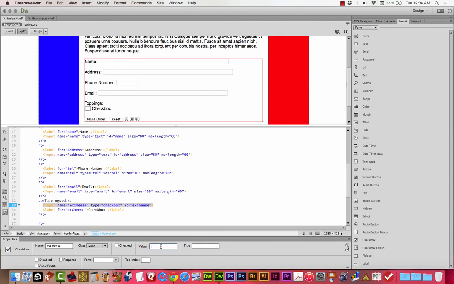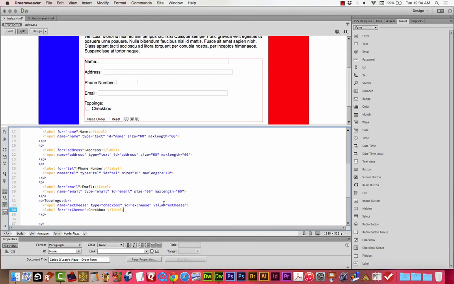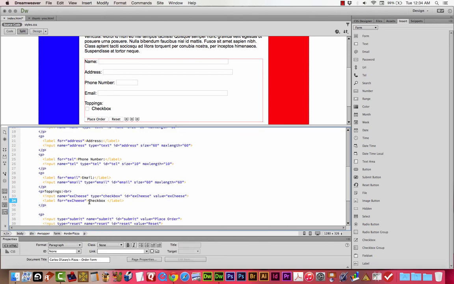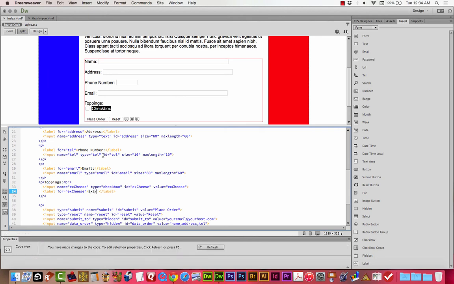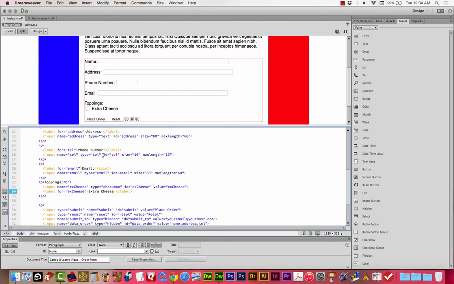Let's see, value, I usually type in the same thing as the name. You'll kind of figure out where these are getting inserted as you look at your email. So there's the actual thing, but this word where it says checkbox, this should probably say something more like extra cheese to make it a little clearer to the user.